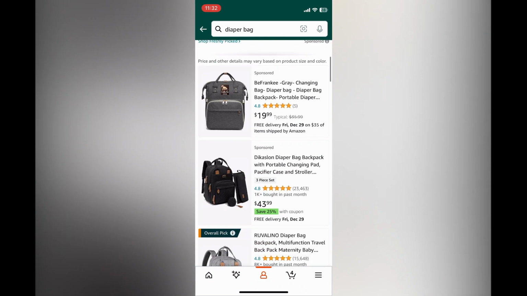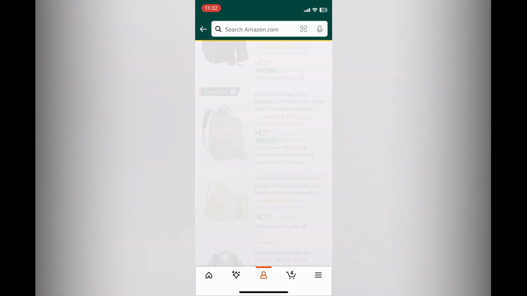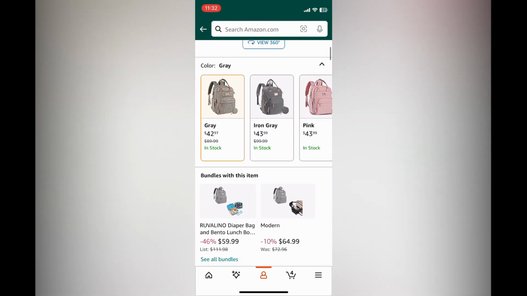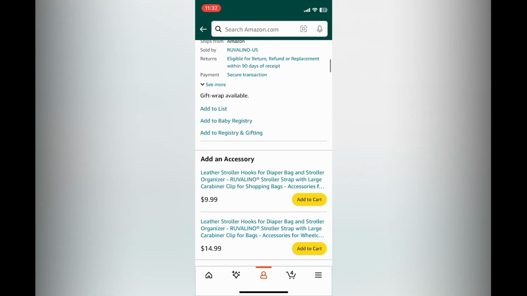Let's say, for example, I would like to add a diaper bag. I could simply scroll down. Once you have found a bag of your liking, you'll tap on it just like you would normally do to browse the product. But you're going to be scrolling down, and right below where you see add to cart and buy now, you're going to see the option add to baby registry, and you can tap on that. Once you have tapped on that, it will be added to the registry that you have created.